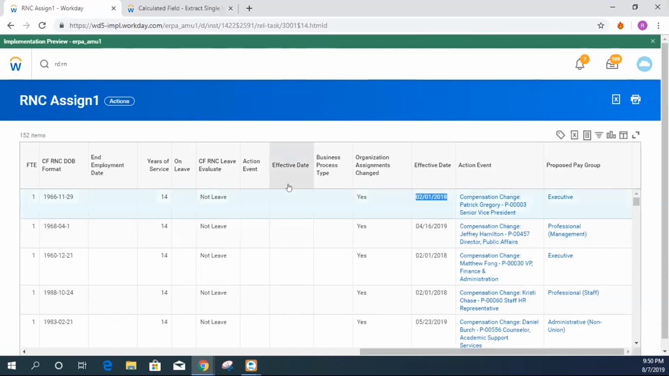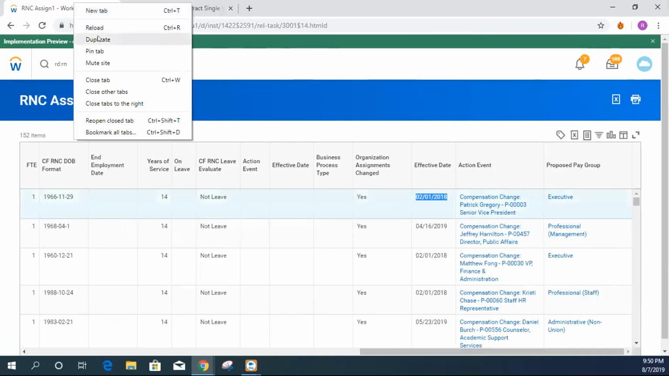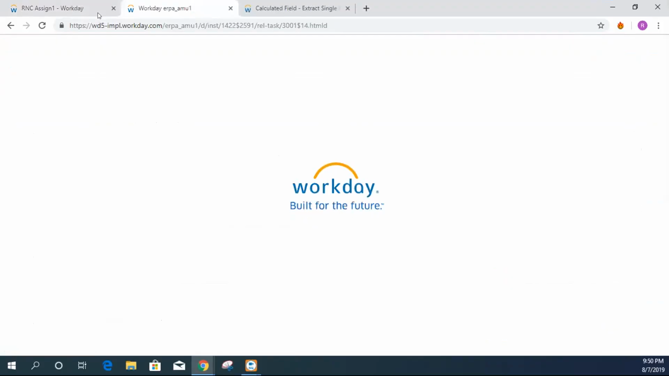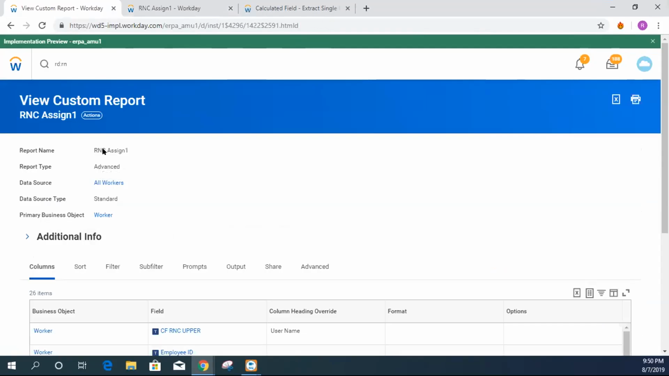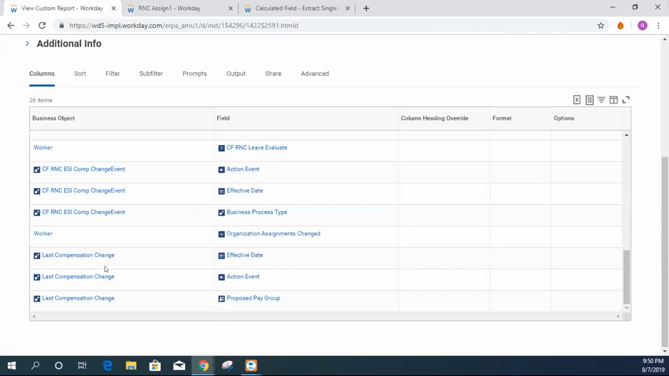That's the compensation change effective date? I think so. The effective date before. Yeah, so that is the change. Last compensation change event effective date. No, I think it's coming from the below one, right? The last compensation change, the Workday delivered one. Correct. I think it's coming from there.